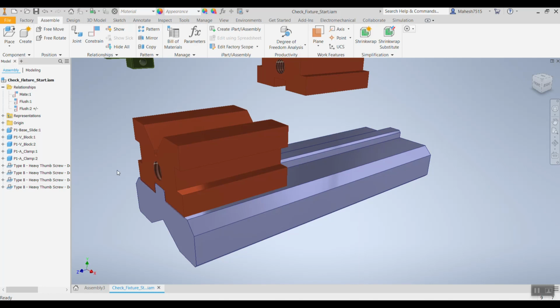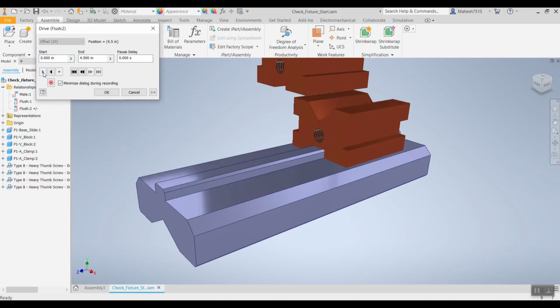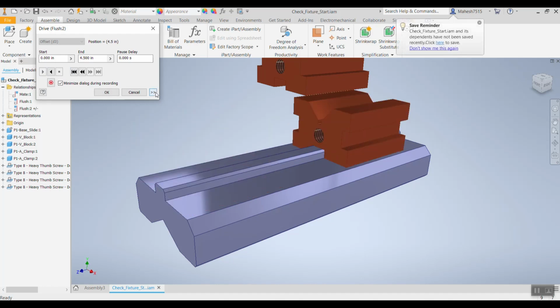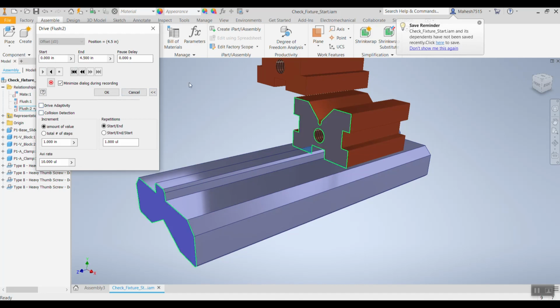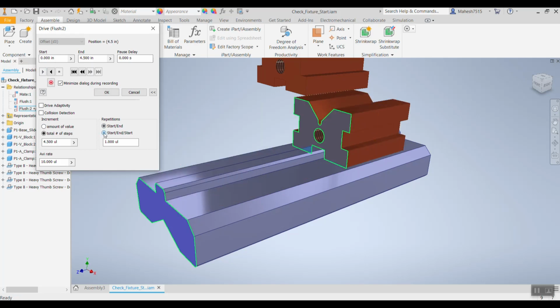And wherever you give a limit, we have an option to drive it, that is to animate it. Go and say drive, and we'll have a dialog box like this. Say play, so it'll automatically play the animation. We also have options to check for collisions. And this is the total number of steps which is going to do the increments of animation. And the repetition is, it won't stop. So after playing, it stops, right? If I give start to end and say play, it will keep on playing.